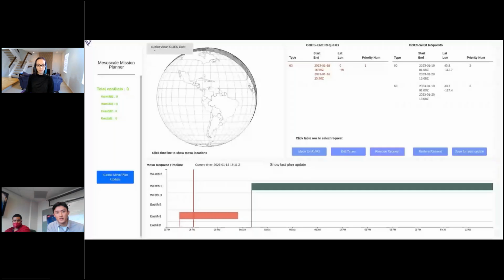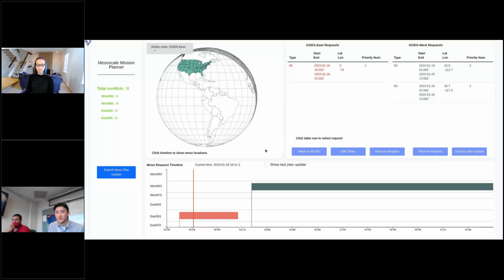All right. Yeah. So in the old M tool, it's all the same page for submitting requests and then also for the SDM to approve them and submit the plan update. So we decided to just split that up into two separate tools, just to be able to keep each one a little more simplified. So here is the Mesoscale Mission Planner, the SDM tool. You can see it has a similar type of layout with the timeline and the globe. And again, you can click around on the timeline to see things plotted up here.